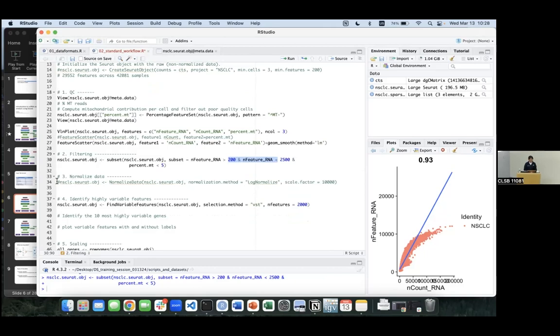Okay, and then after the filtering step, we can start to normalize the data. So here is a function to normalize data. We're gonna do LogNormalize on all our counts, and the scale factor is 10,000, so it's gonna multiply by 10,000. This is a default setting by Seurat. You can feel free to change that, but you can just run the one line to normalize data.